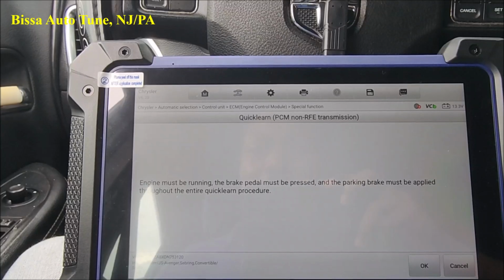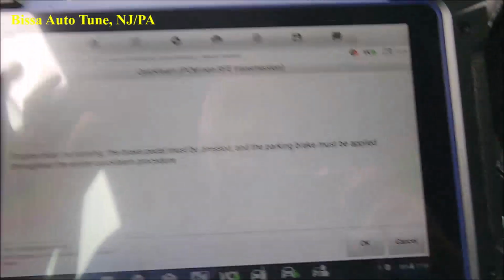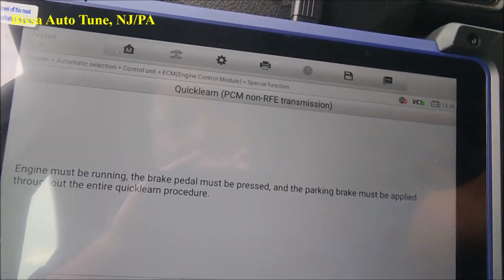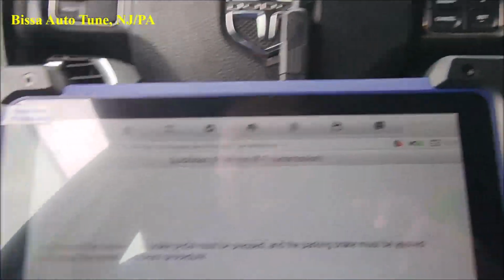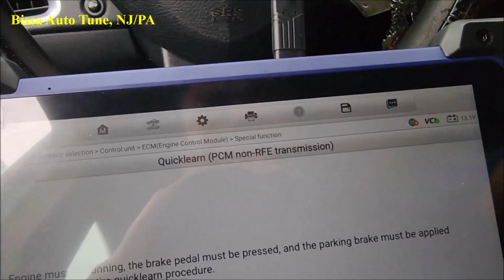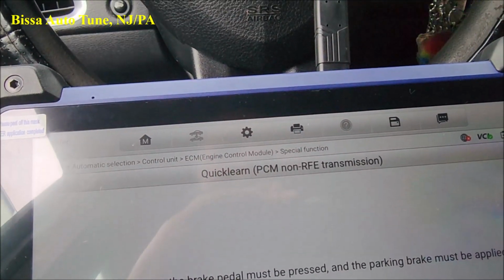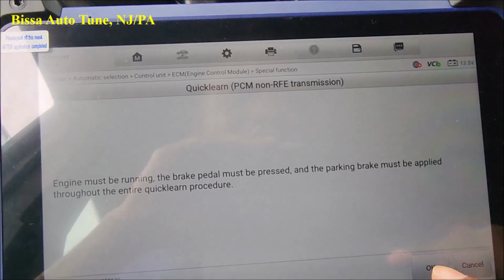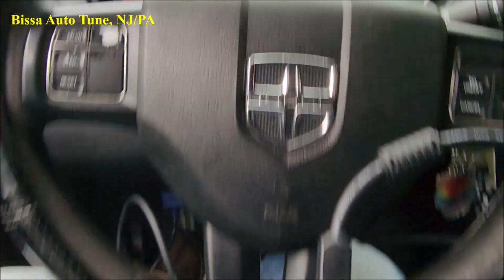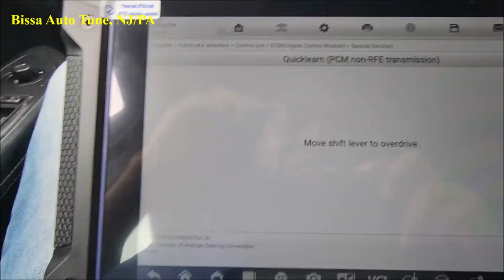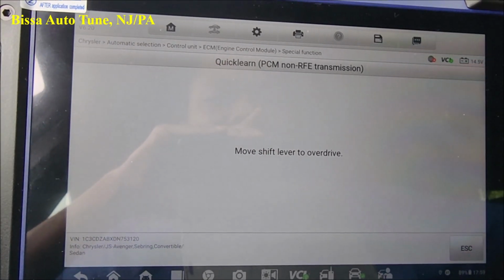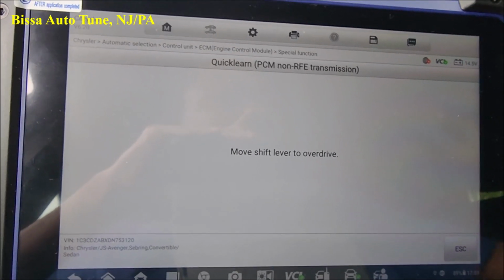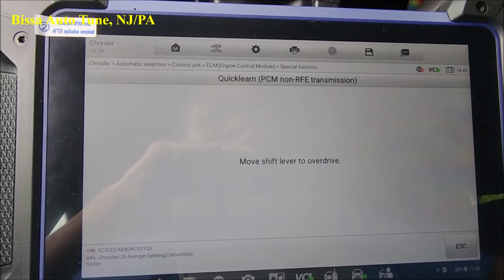Alright, so it wants us to depress the brake pedal with the engine running. Okay, we have the vehicle on. Engine is running now. It says we should move the shifter to drive. Once we do that, it automatically detects the changes based on the instruction that it's telling us to do.